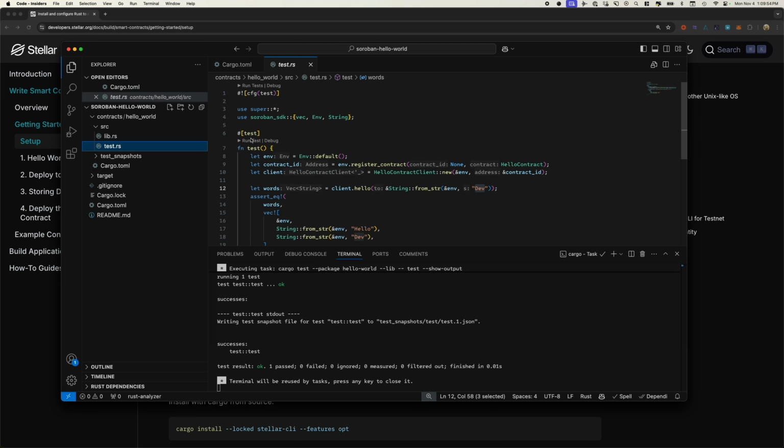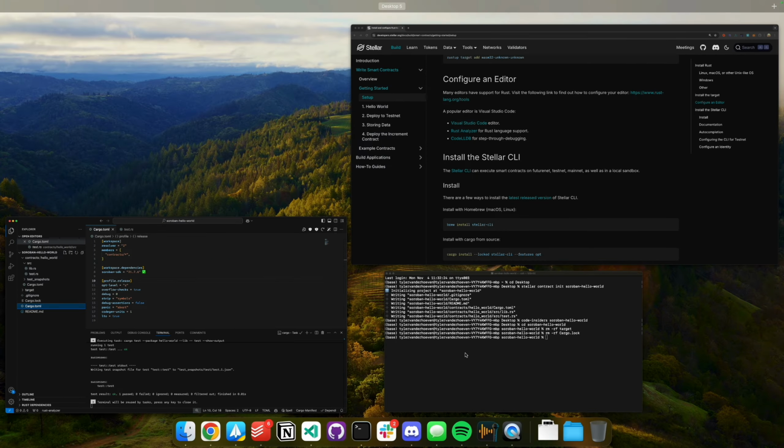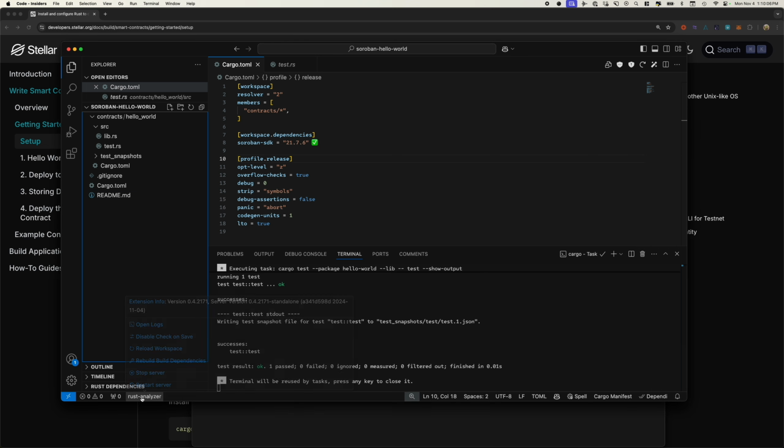Looks like our test did in fact pass. I did just update the Soroban SDK, so I might want to go back and do another remove of the target. Don't know if I really need to remove the lock. Do it anyway. We'll restart that server.